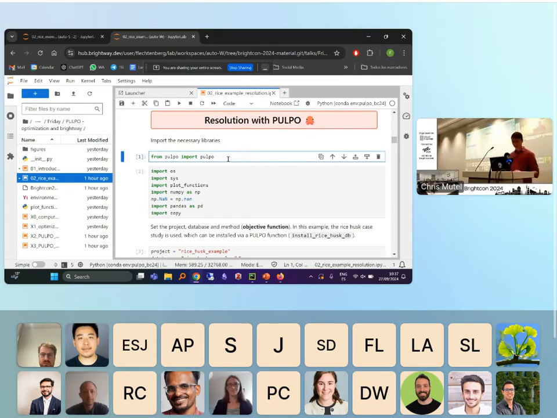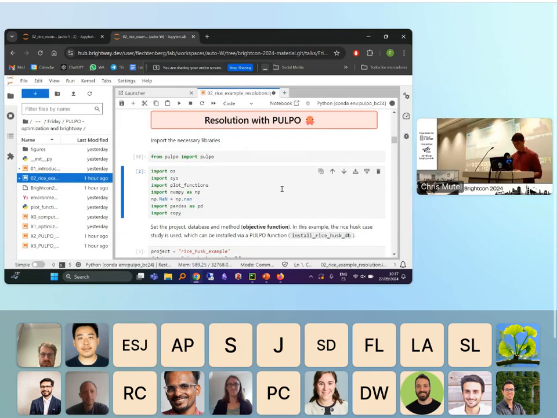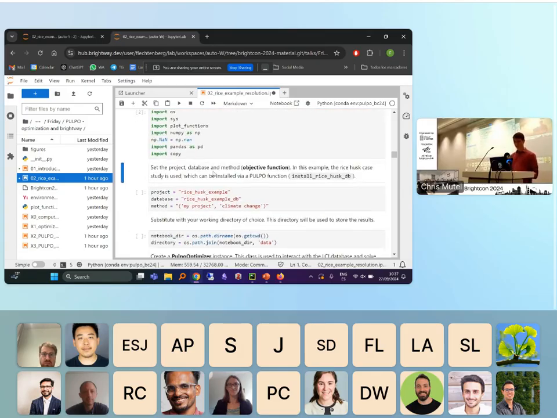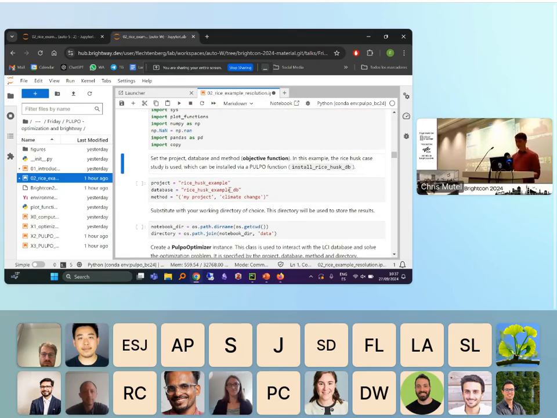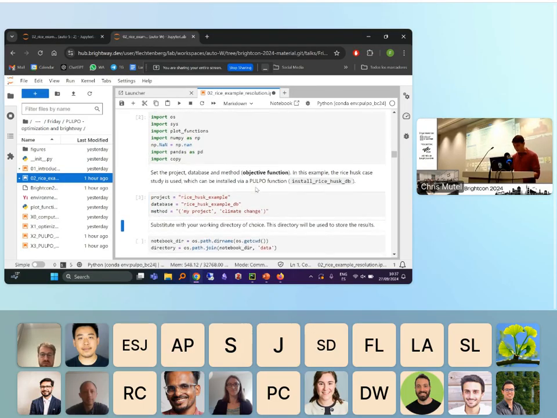We have the problem defined now. First thing is importing PULPO. I guess I should maybe restart the kernel. Okay, we import PULPO, then we import some other packages that we will need later. And then the first thing is to specify where our data is located, right? In this case, I think there's something missing here.